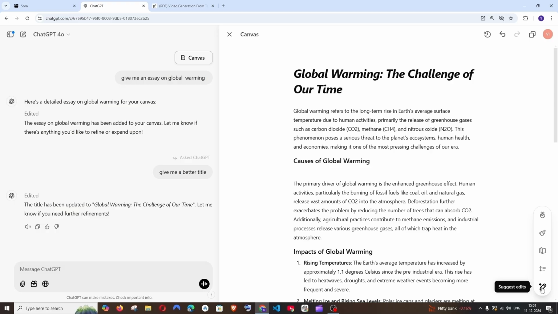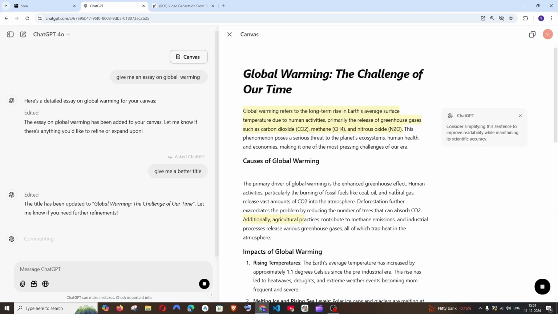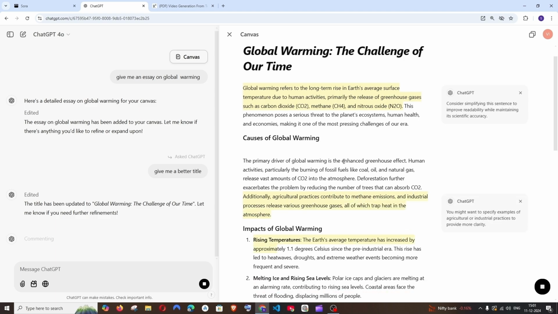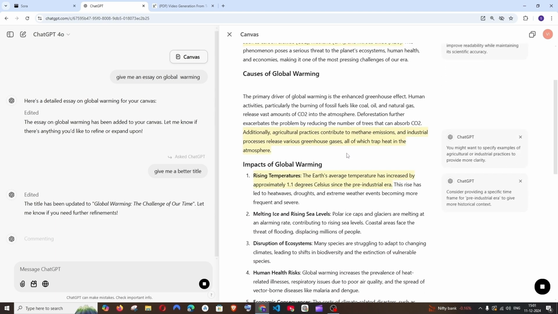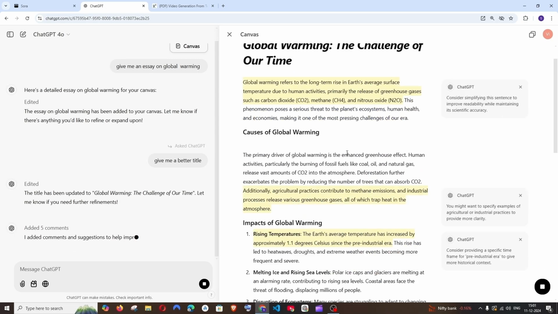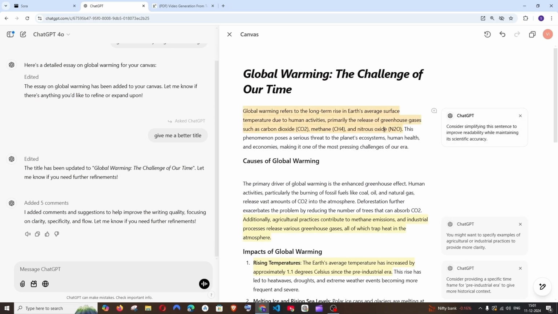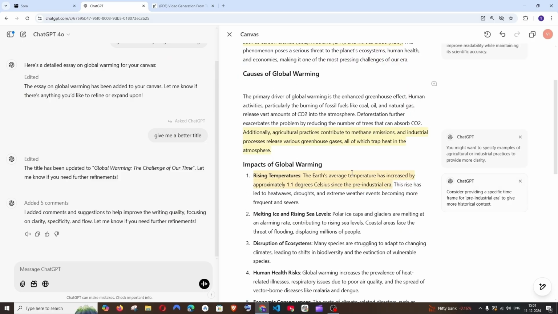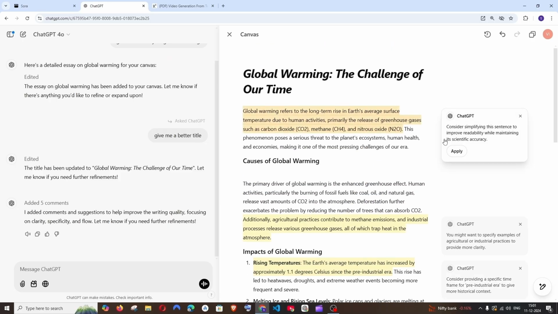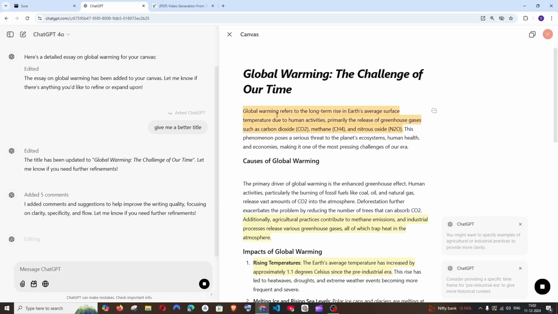First is suggest edits. If you click this, it basically gives some comments. That's really cool. And it also highlights the places where the comment applies. For example, it has highlighted this place and it's saying consider simplifying the sentence to improve readability. In case you want to apply this comment, just click on apply. It will edit the text and make it more readable.